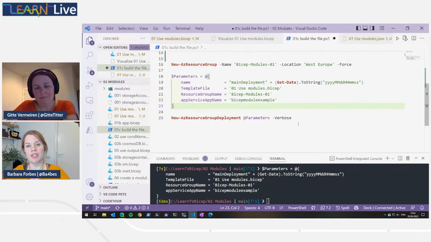Now, I could run this, but I'm going to show you in a second why I'm not going to run it now. One reason is that this is going to take a long time.